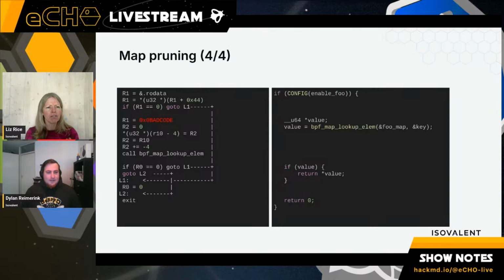So that means the verifier is going to, well, actually, is it the verifier, or is it actually at runtime that is going to keep the reference count to the maps? Well, it's a 0 reference count, so the map doesn't need to be created.